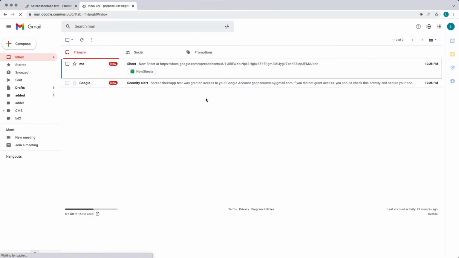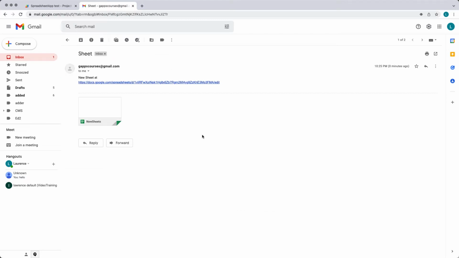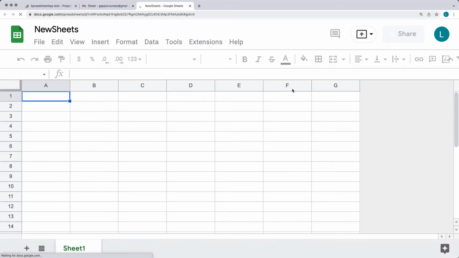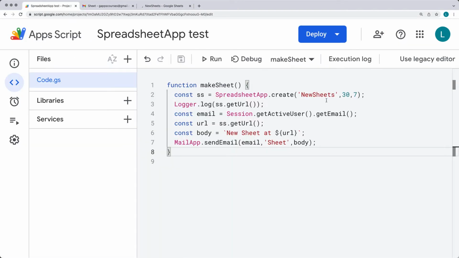So going over to the Google account, I've got the security alert where I accepted the permissions for the app to run, and then this is the email that was generated and sent. So it's got the new sheet linked, and it's also connected within the email. So I could click either one of these in order to open up the spreadsheet that was just created. The spreadsheet was created with 7 columns and 50 rows or 30 rows as we set it up within the creation of the spreadsheet.